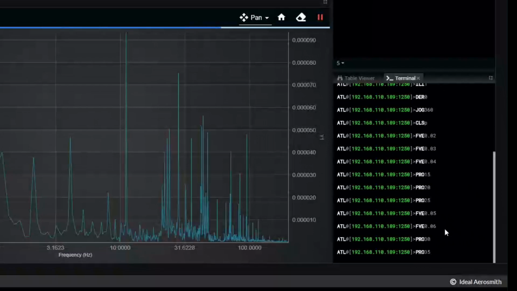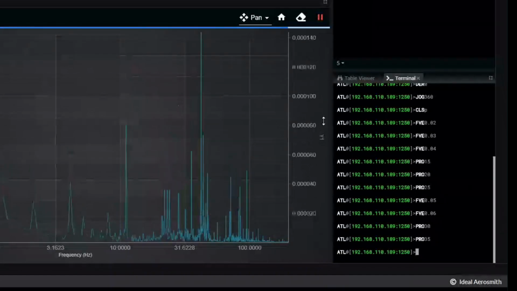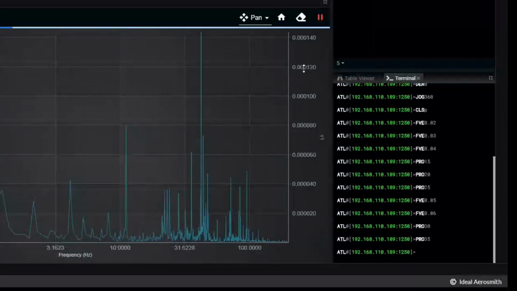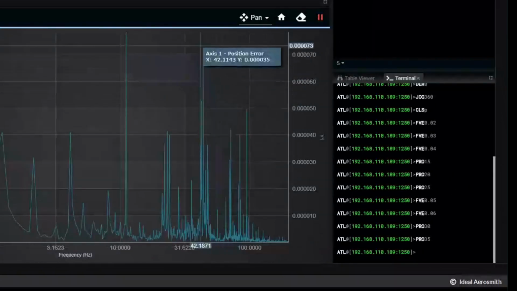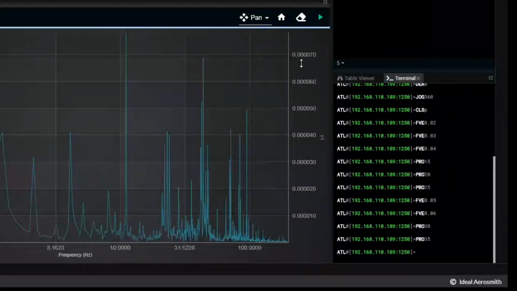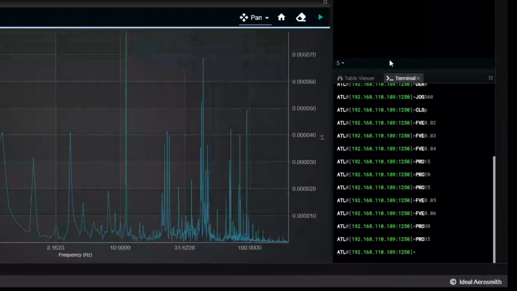Pro 35. One more cycle. Looks pretty close. That looks pretty good. Right here. So I think that's about as small as I can make these spikes. And after that, it looks like we are all done. And that's all there is to it.